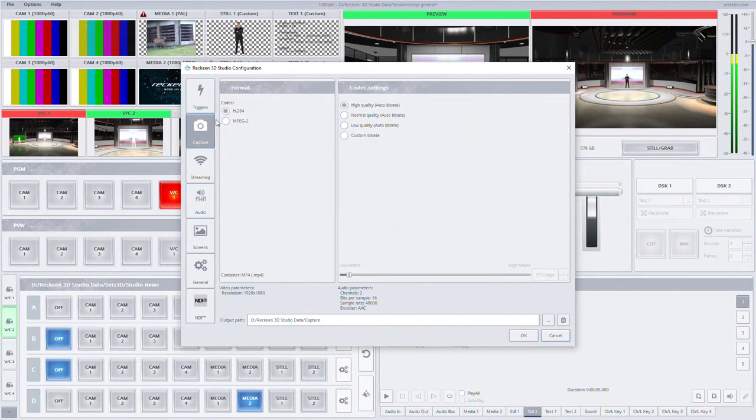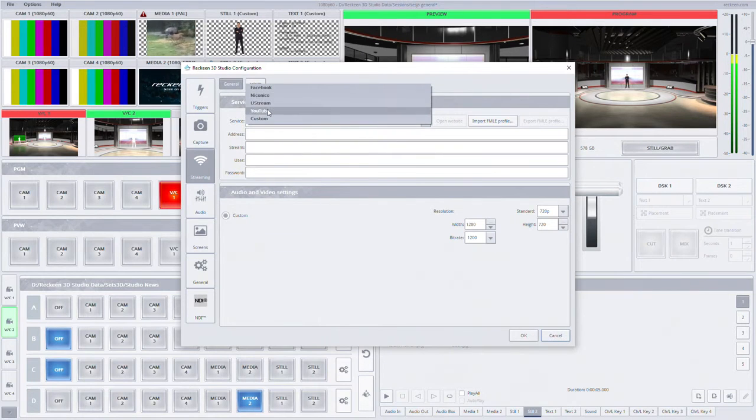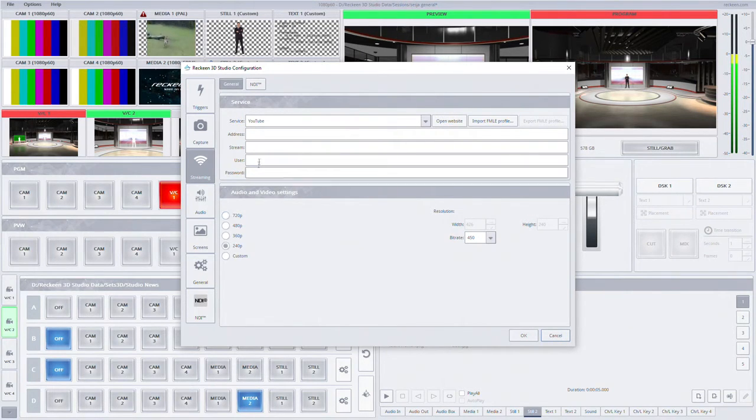The next tab, Capture, allows you to configure capture function. Select a codec H.264 or MPEG-2, automatic or user's recording quality, and a path of the recorded file. The following tab is Streaming, where we choose streaming settings. Streaming service, example YouTube. Address data and user data. Below we can also choose streaming quality.